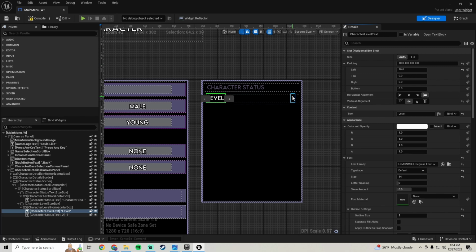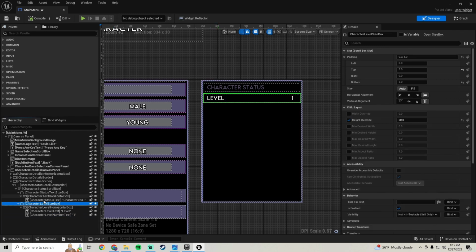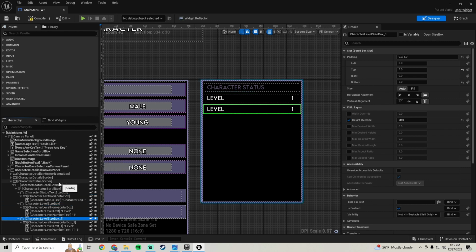And I'm gonna click on the number here, and I'm gonna call this character level number text, like that. And now the rest of this should go pretty quickly. So all we gotta do is duplicate them, and then change the naming and stuff. So we're gonna go to our character level size box here, and we're gonna duplicate that.